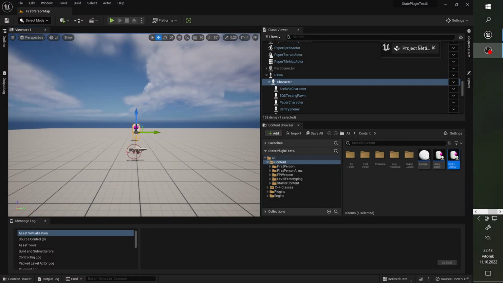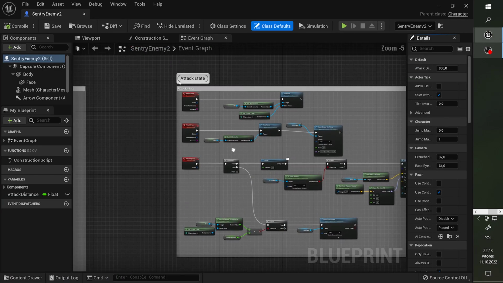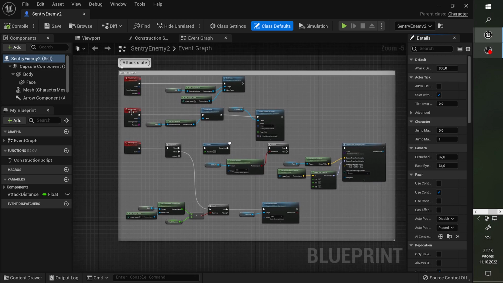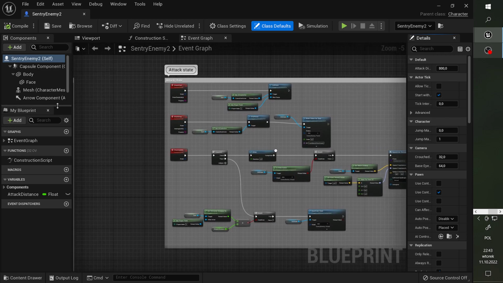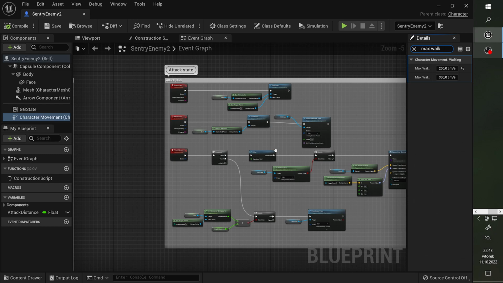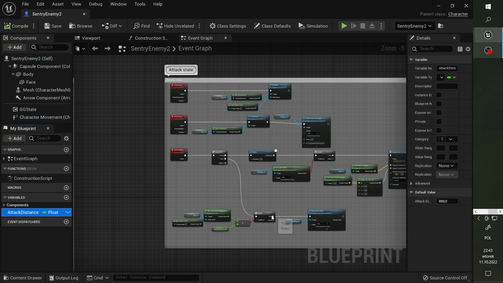Now let us spice things up a bit and let's add attack state to the enemy. So as before, I've already did this, and I'm gonna describe the process to you. So in character movement, I've changed max walk speed from 600 to 200. I've added him an attack distance variable, which is set to 800.